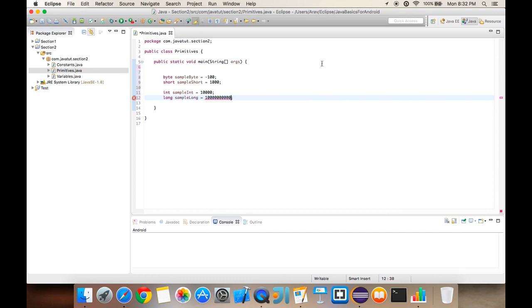This is because in Java a regular number is always considered an int. So what we are saying is store int in long. If we change this to L, now this is fine. If you add an L at the end of the number, you're telling Java that this is a long number. What gets stored in sample long will not be this number followed by L. What's stored in sample long would be only this. L is just a way of us telling Java that, hey, this number is a long number.